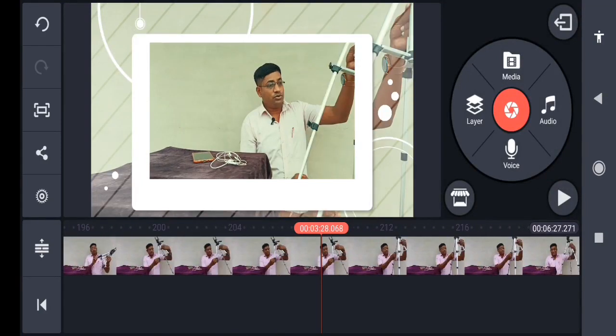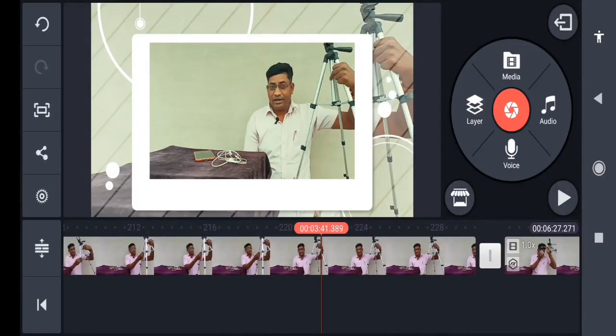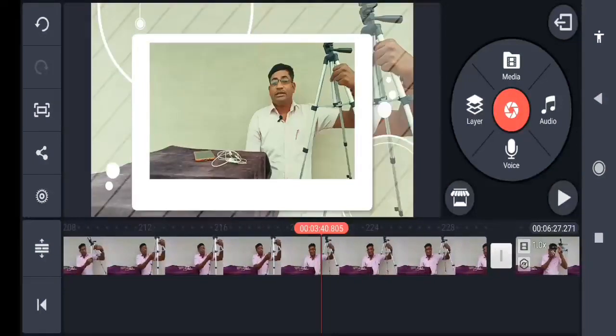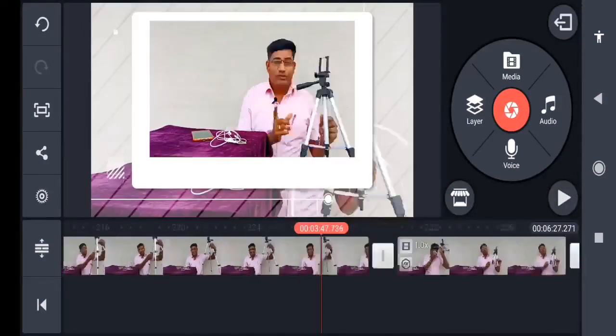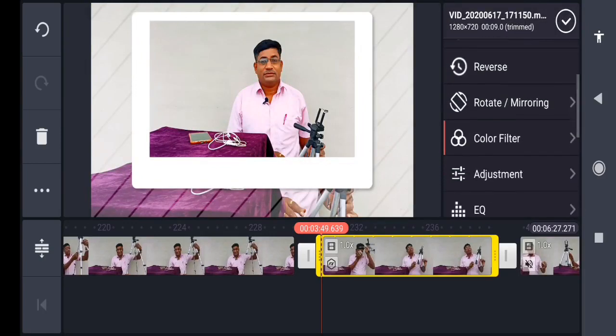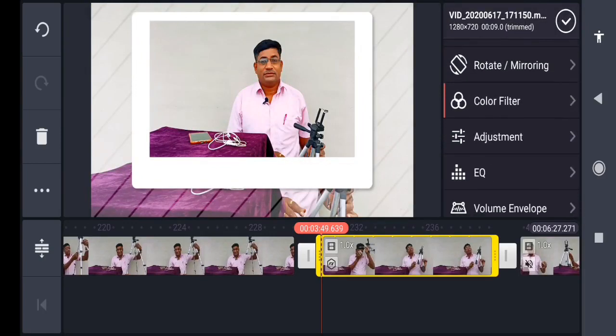So dear friends, each and every effect in the KineMaster is very effective, and the dynamic effect is there with which you can create highly professional videos. Let's see what a quality effect is there, isn't it dear friends? Okay, so let's go to the color filter adjustment. You know, the adjustment of the light, the brightness, the hue you can make over here.